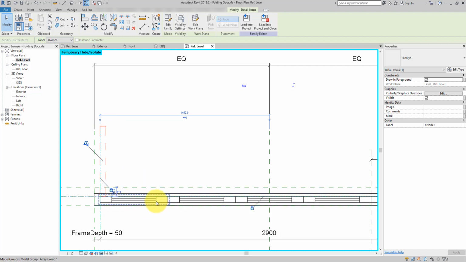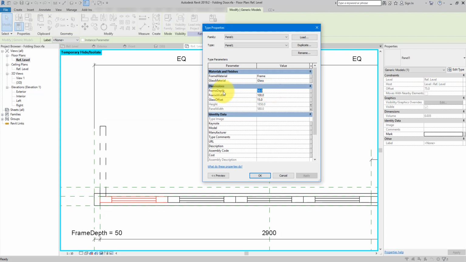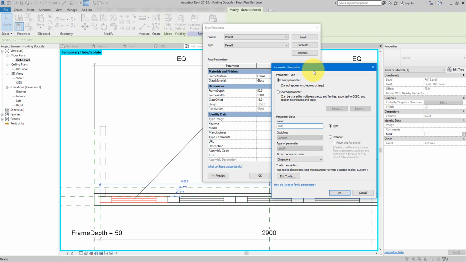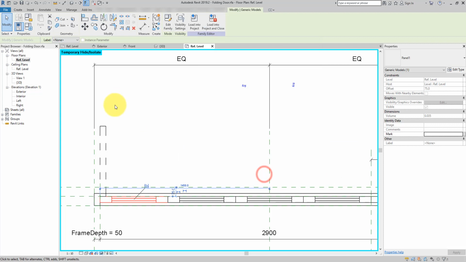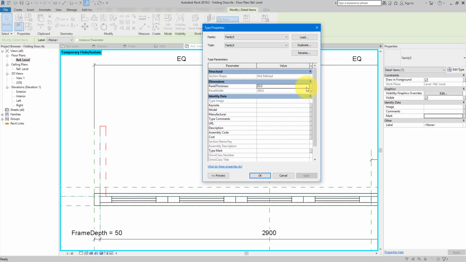If I now select the 3D panel again, looks like frame depth is the one controlling how thick it is from here to there. If I try to change it to maybe 75, yeah, that's right. So this value, let's assign it to a new parameter in this host family, with the same name, maybe panel depth. And that same parameter I can use to control the depth of this 2D representation here.